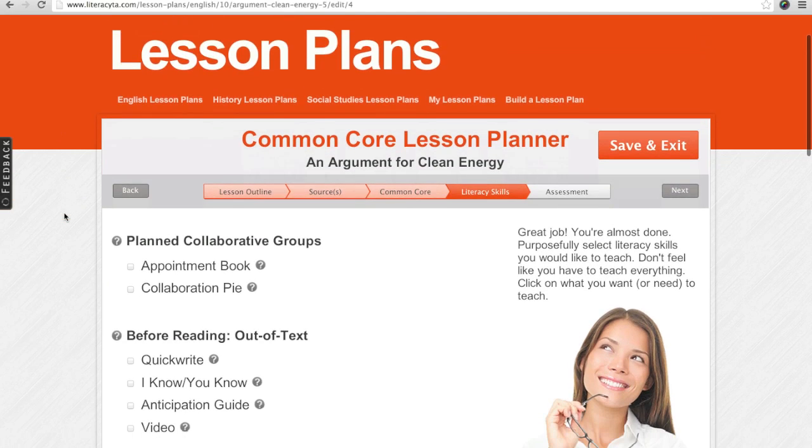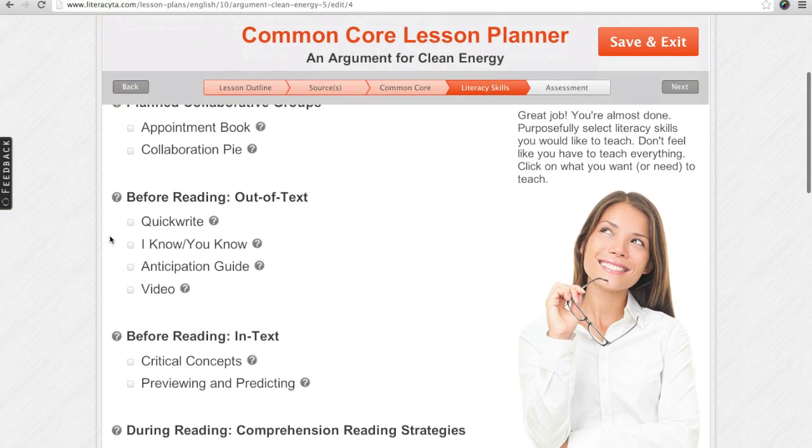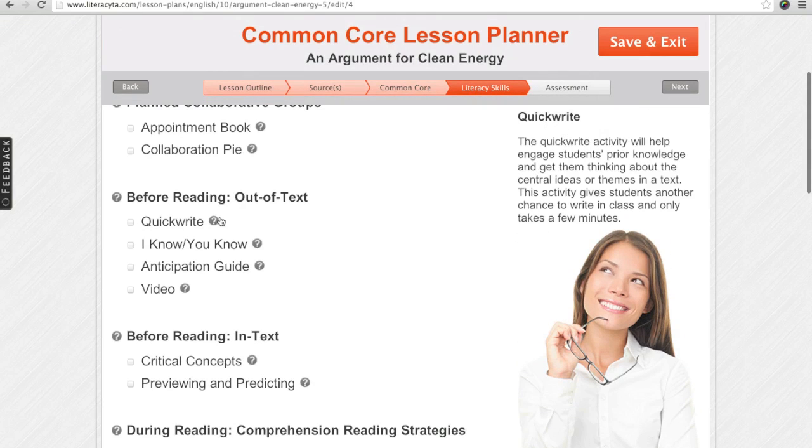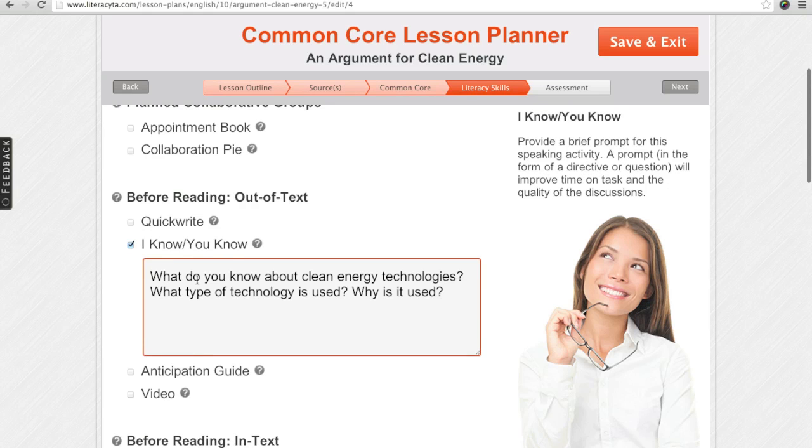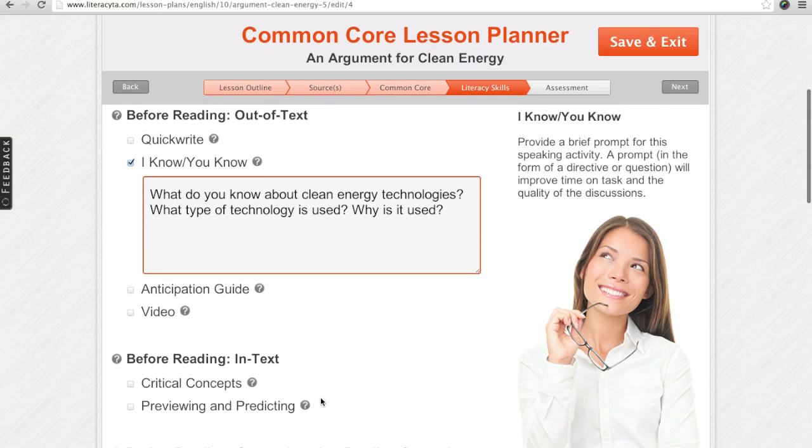During the fourth step, team members will select literacy skills. To learn more about each skill, click on the question mark and Natalie will offer a brief description. When a skill or activity needs more information, a field will open. Simply type in the field and move on.